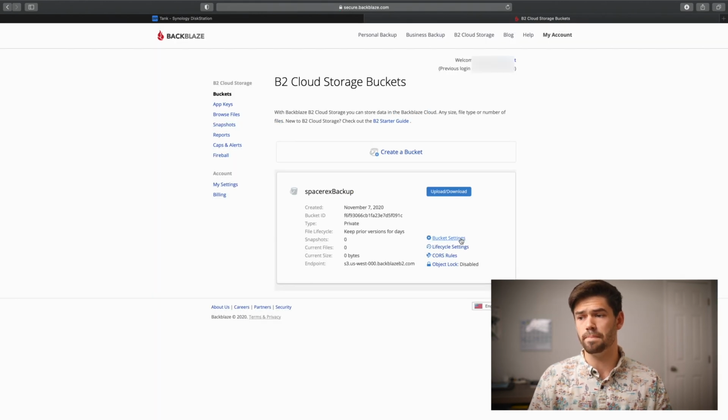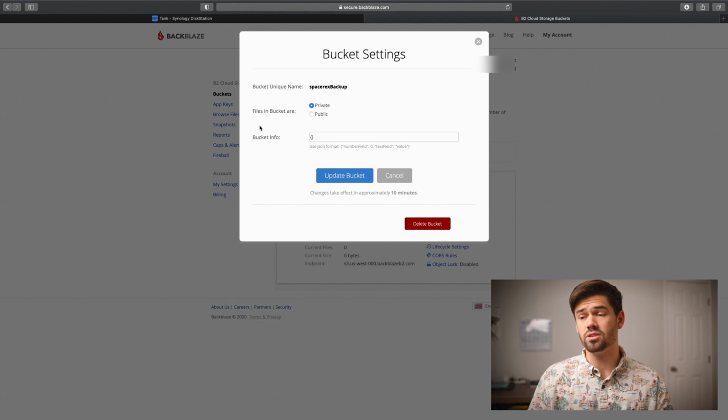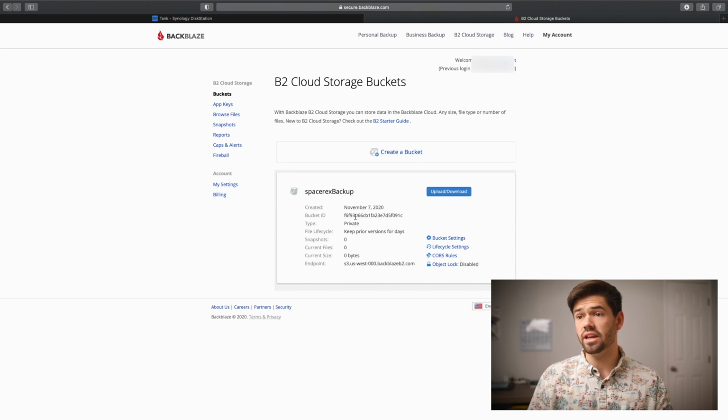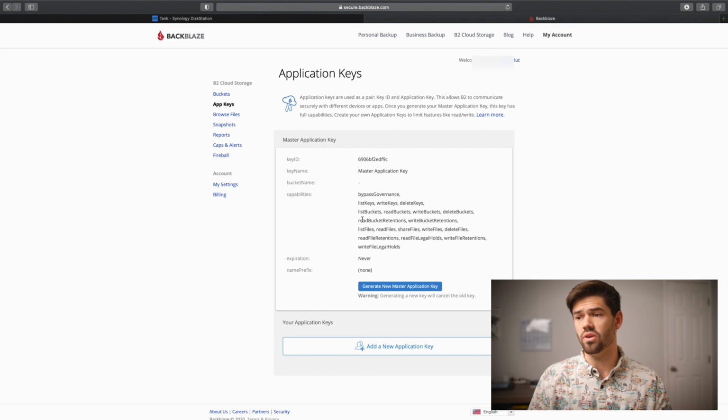We can also go into the bucket settings. And this is where you can start having custom bucket info and things like that, but we don't need anything in here. All right, and so now we can go down into app keys, and we're going to want to create a new app key.